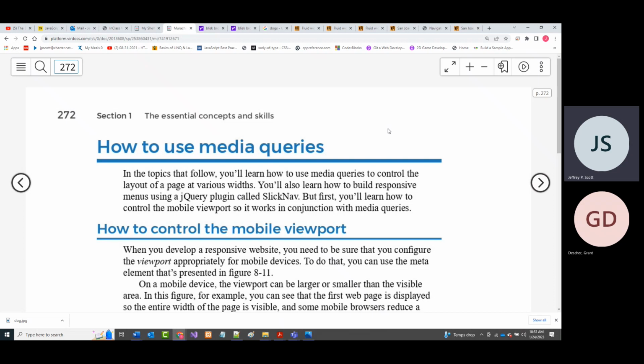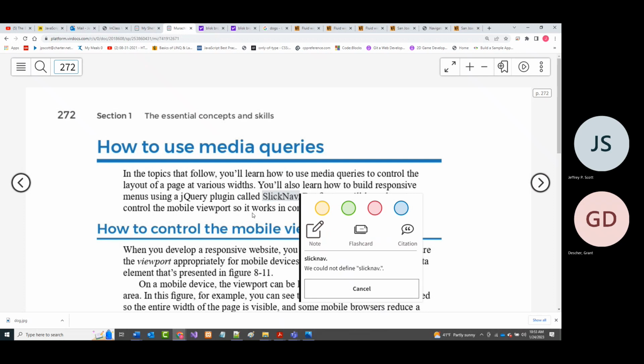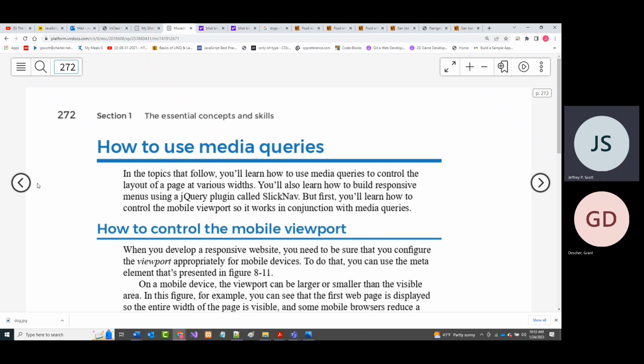I will tell you, because we're going to look very quickly at this in just a moment, that when you do the exercises at the end of chapter 8, you might find them to be a little bit confusing because we're going to be using this thing that's called slick nav. What is slick nav? Well, let's see if it's on the one that I showed you a minute ago or not.